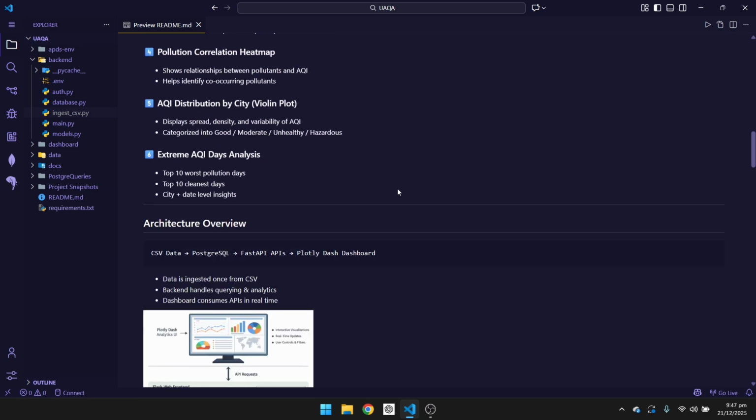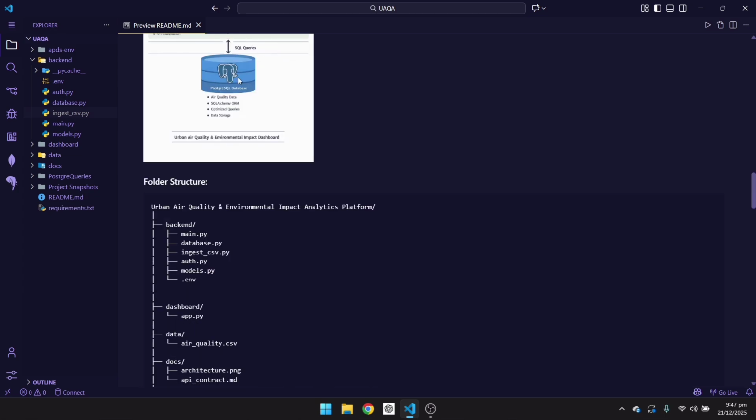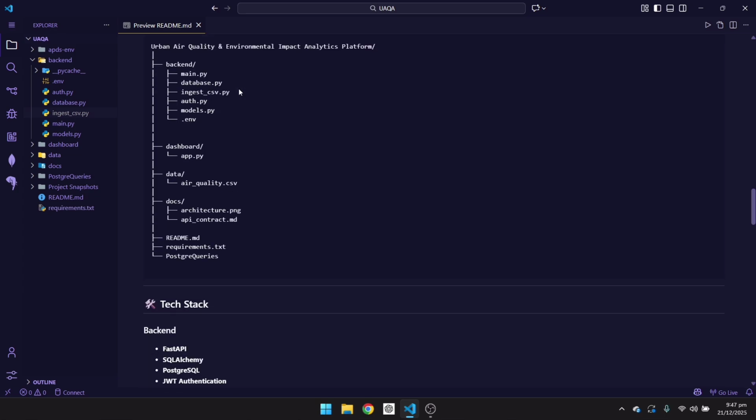Now the architecture of our project is like first the CSV is ingested into PostgreSQL, then using that the CRUD operations and all backend queries are handled, then we finally create the dashboard. So now this is the folder structure of our project. First we have a backend folder, then a dashboard folder.